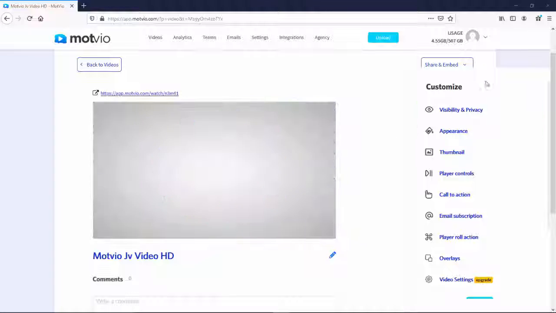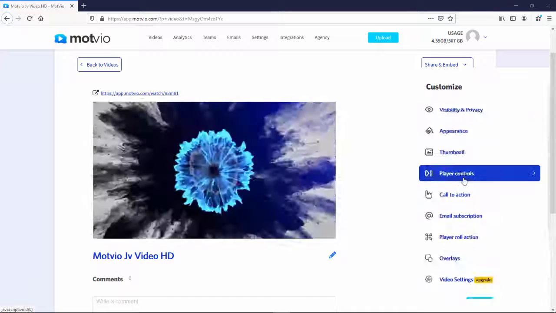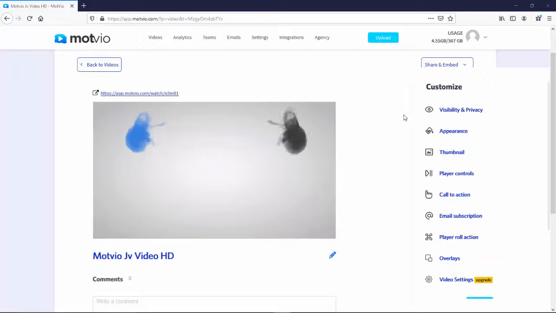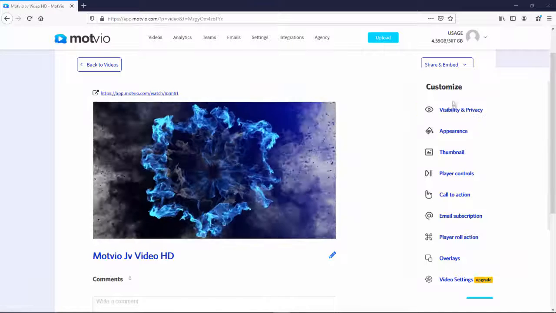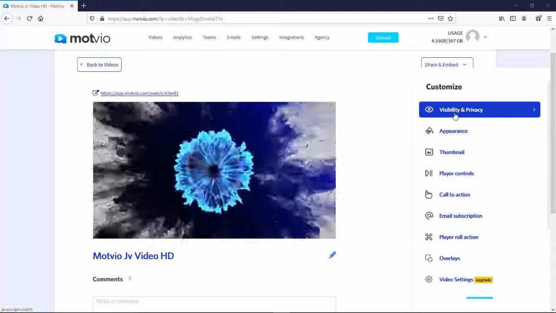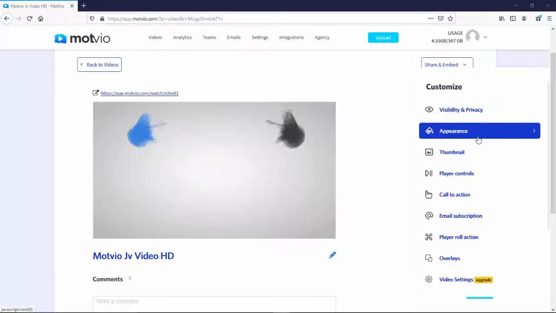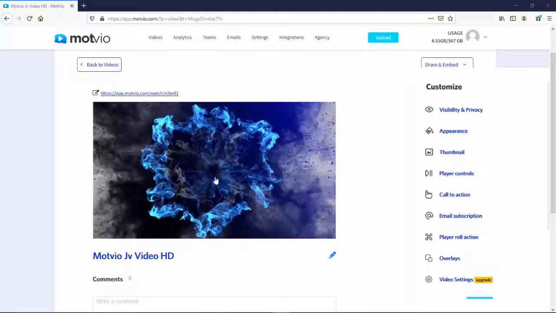Okay, so these are probably some of the most amazing features that we built inside Motvio. Literally, you will have the ability to completely customize everything about your videos. For example, you can set the visibility and privacy. You can choose who can see your videos, the appearance of the Motvio player, which is going to be this one right here.